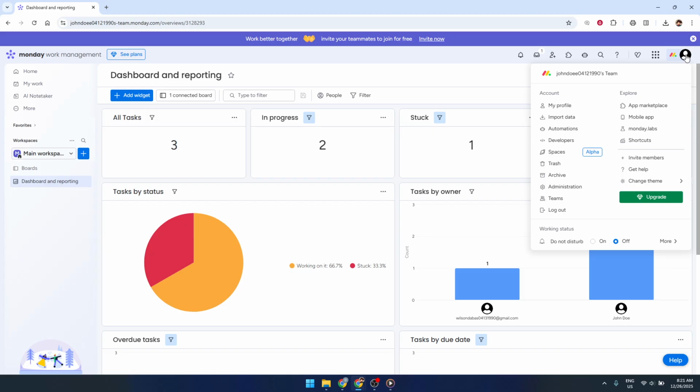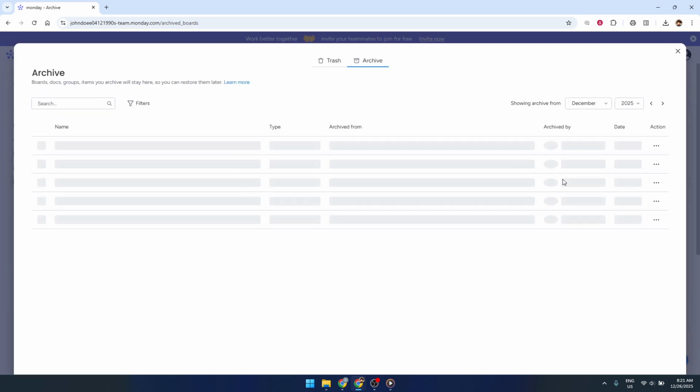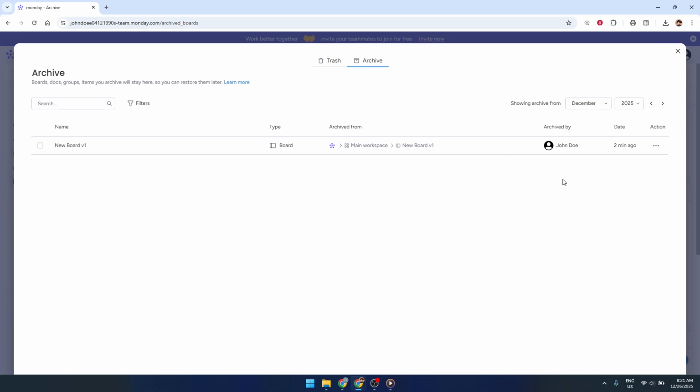This will open a small drop-down menu with several account-related options. From this drop-down menu, you're looking for the option labeled Archive. It usually appears along with other options related to your profile, account settings, and preferences. Go ahead and click on Archive. If you don't see it right away, make sure you've clicked the correct avatar icon and that the menu is fully expanded. Then look carefully through the list.